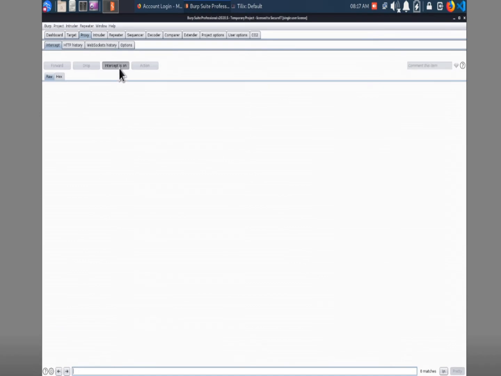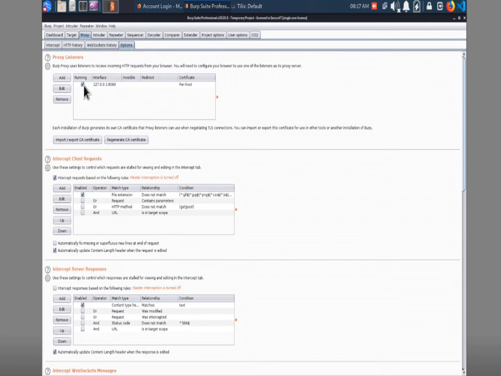So we'll click on the proxy tab. With Burp, it automatically starts the proxy in intercept mode. And that's fine in some cases, but we'll want to go ahead and turn that off. For our options, we want to make sure that the proxy is running. We can see that it's on port 8080 in my case.